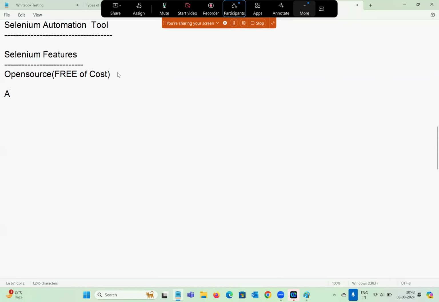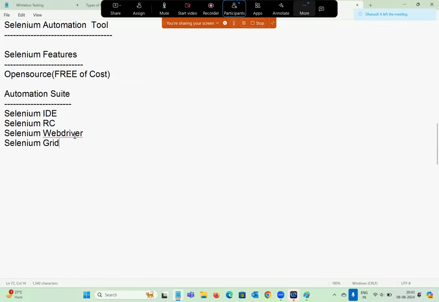Next, it is called an automation suite. Why is it called an automation suite? Because 4 components are there. Selenium is not a single tool. It is a combination of 4 components: Selenium IDE, Selenium RC, Selenium WebDriver, and Selenium Grid. Everyone, once again, Selenium is not a single tool. It is a combination of 4 components.